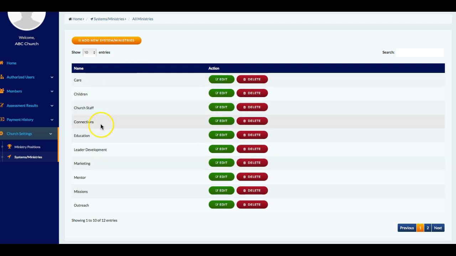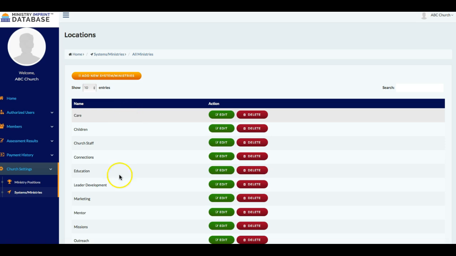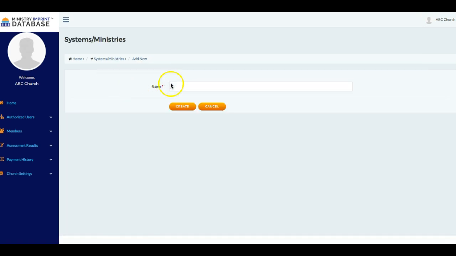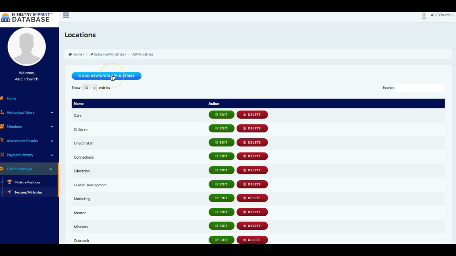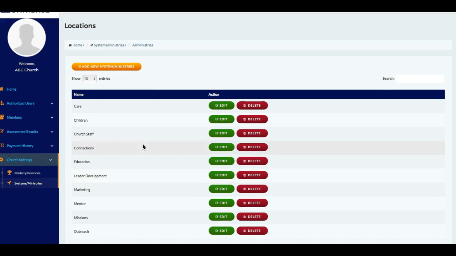Care, children, church staff, connections, education, all the way down. You can add whatever you want to add. These will not come preloaded. You will add them the way you want. The way you do that is you go to the button at the top, add new system, ministries. You just add whatever you would like to add there. And so you will be able to create the systems the way you want.